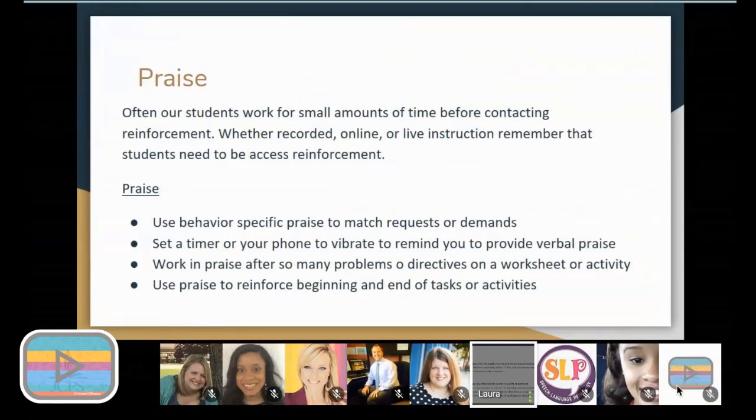Because if we think about it, when we're doing group instruction, those students are maybe used to longer lengths without praise or reinforcement. But now we're looking at students who are in that one-on-one based instruction. So we need to think about, can they do 2 problems before, maybe if we're recording, we put in I love the way you're working, keep it going. That's nice writing. Or if we're doing live, using that praise throughout.